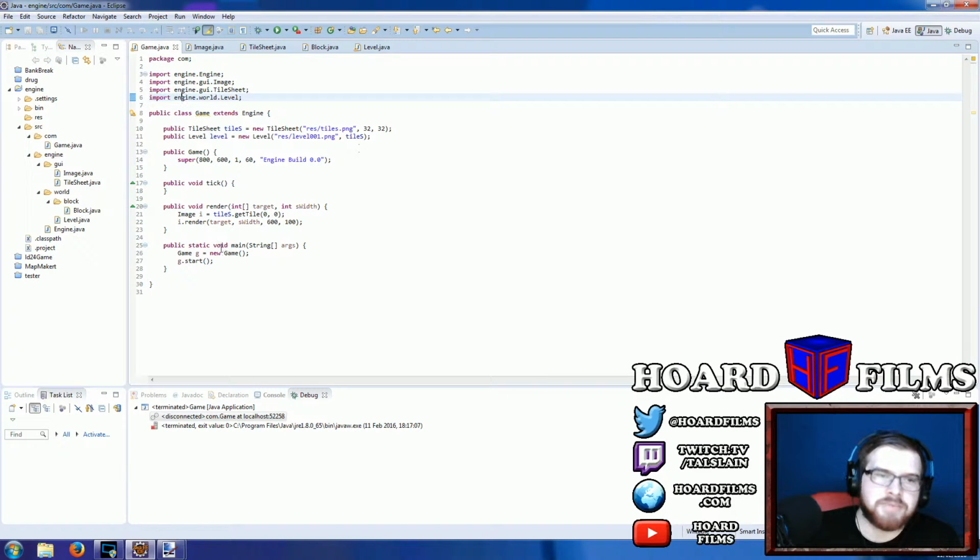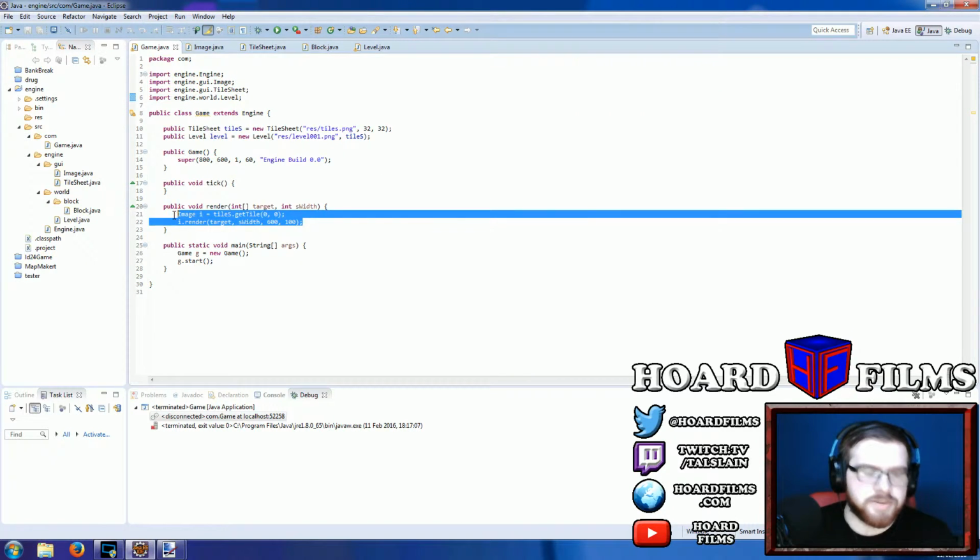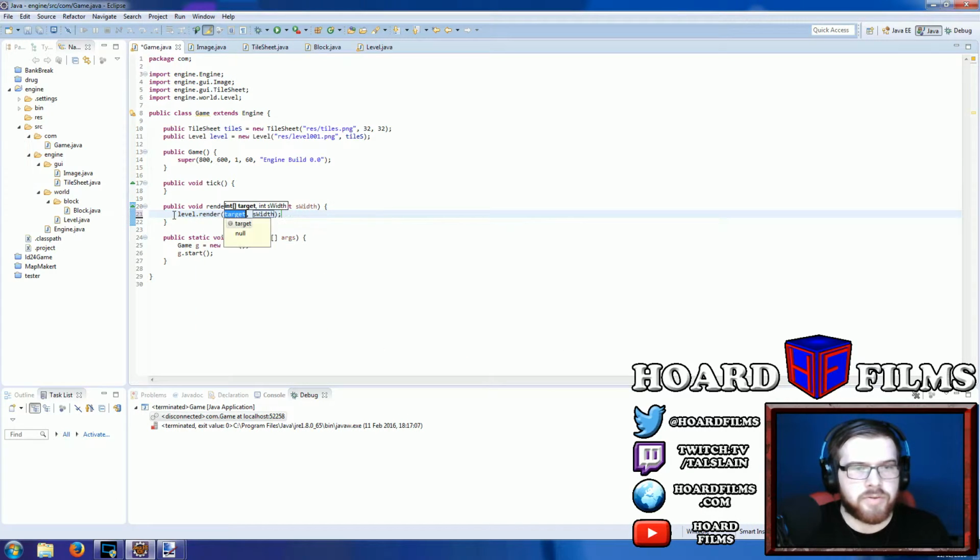So now we've made this level. What we're going to do is go into our render function and do level.render.